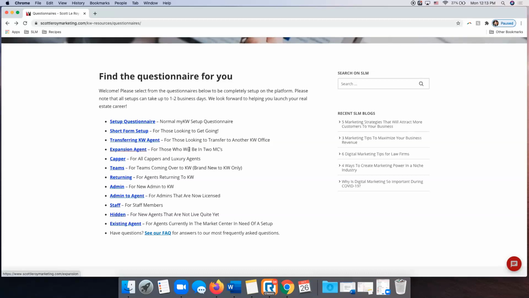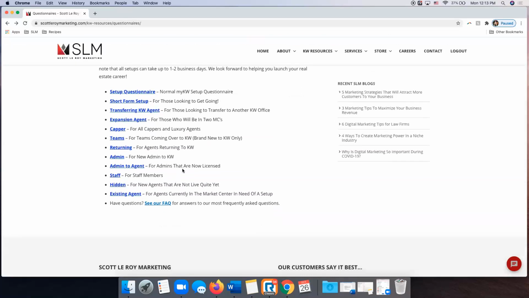Expansion, for agents who will be part of 2 market centers. Capper, questionnaire, teams, returning, maybe you left Keller Williams for a while and you're coming back. We can try and reactivate your old email and that kind of stuff for you. Admin, admin to agent, staff, hidden, and then I do want to point out this existing questionnaire.